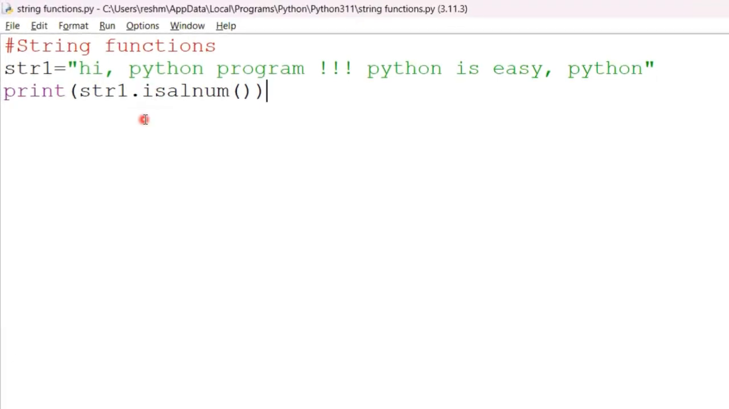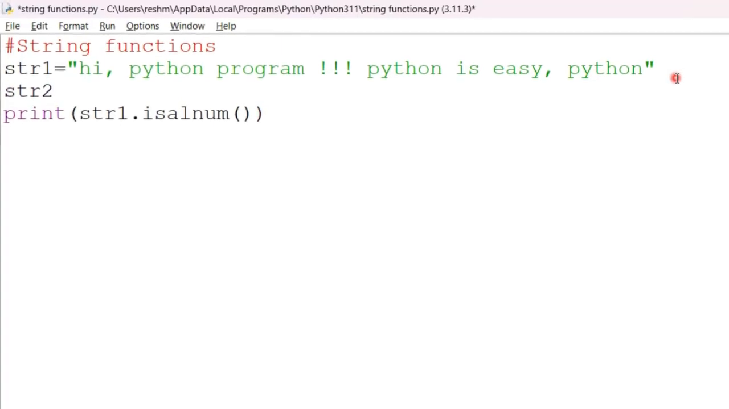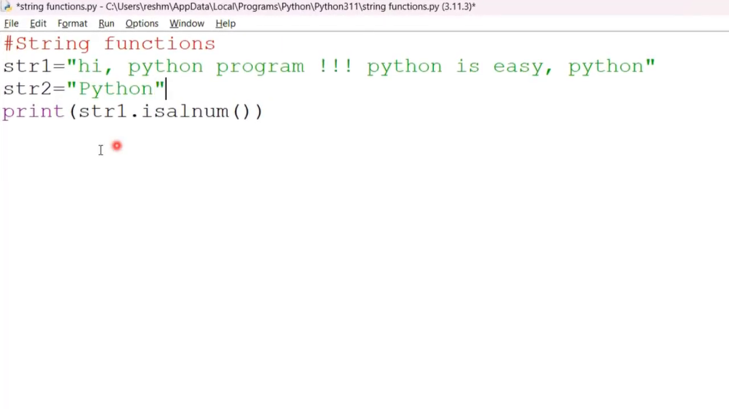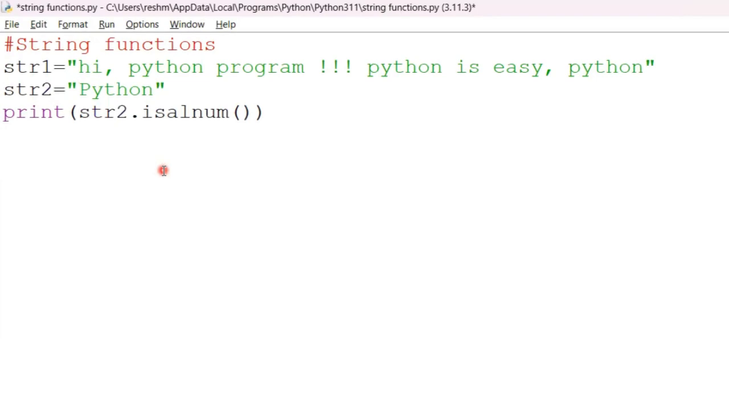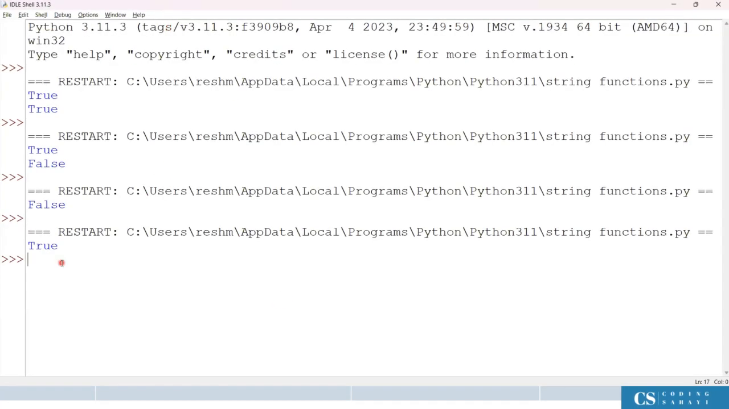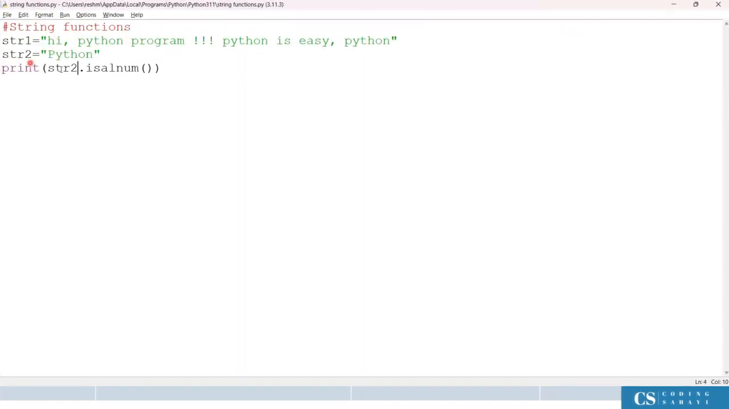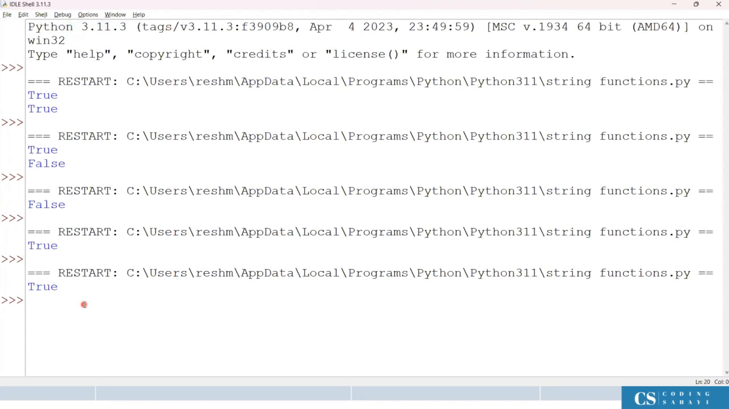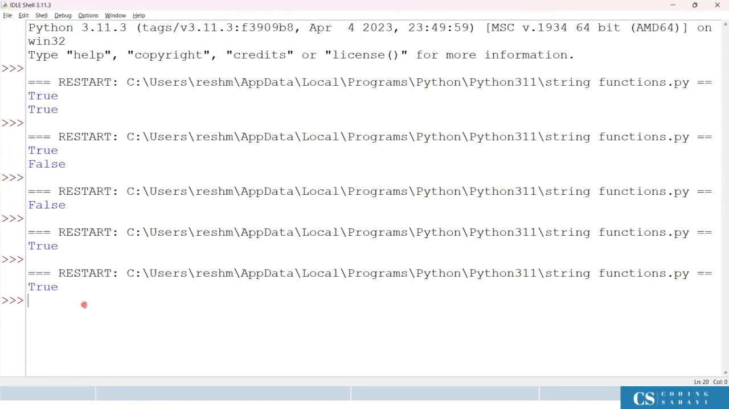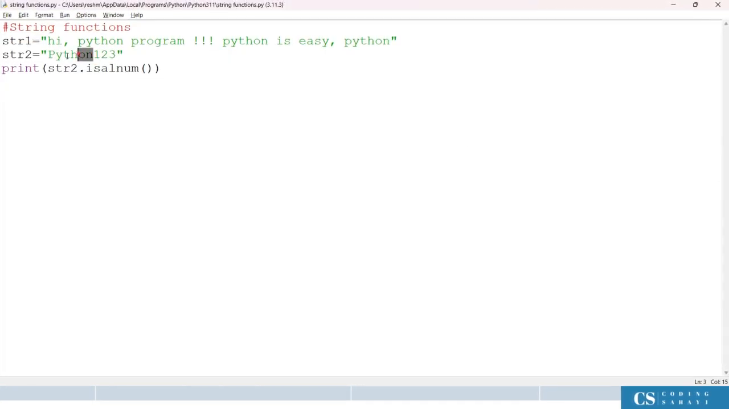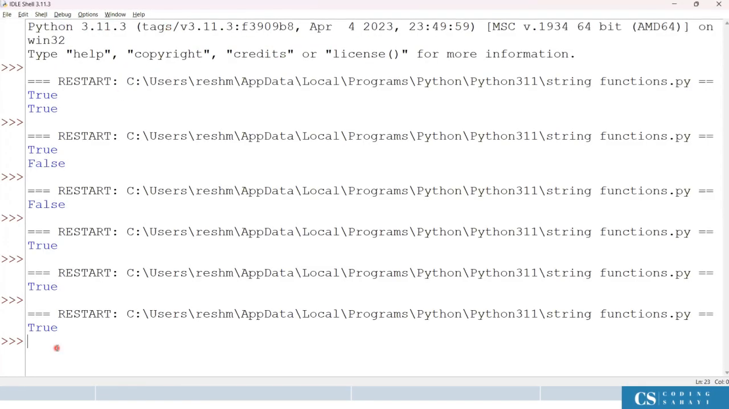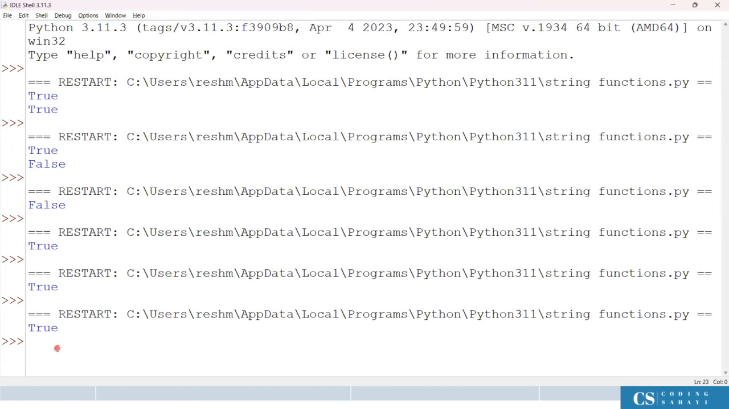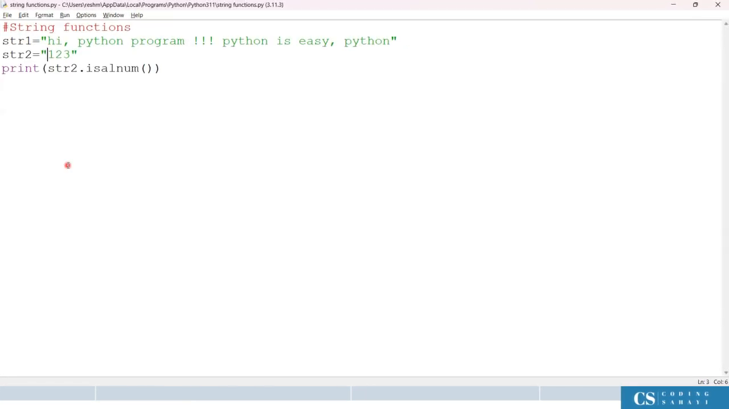So let's see another example. str2 equal to Python, and here I am checking str2.isalnum. It returns true because here we have only alphabets. I am making a small change. I am giving 1, 2, 3 also. Let's run it. It returns true because it contains alphabets and numbers. If there are only digits, I am removing this, then let's check it. That is also returning true because the numeric part is satisfied. So that is our isalnum function.